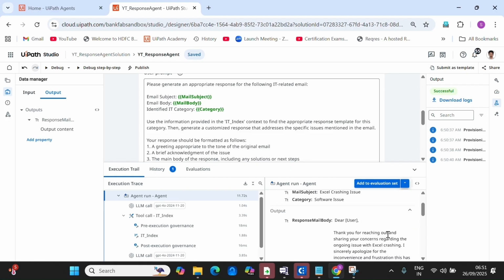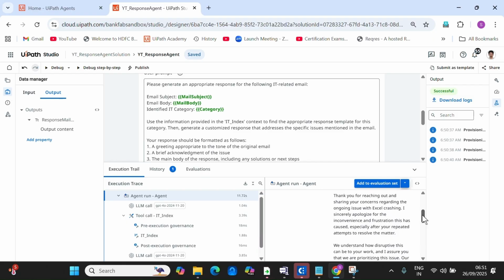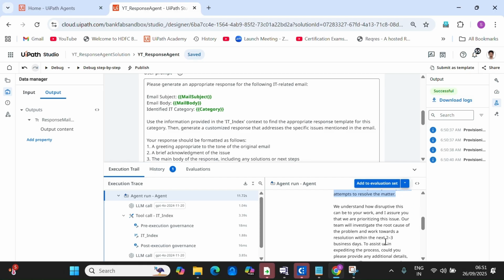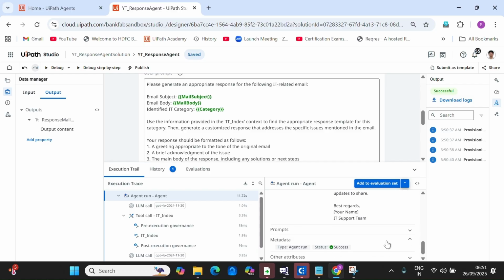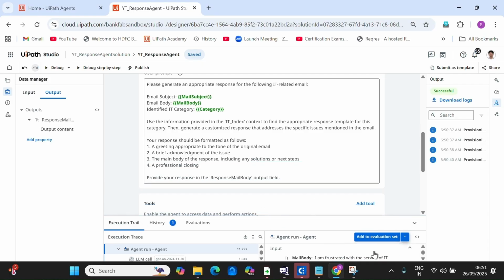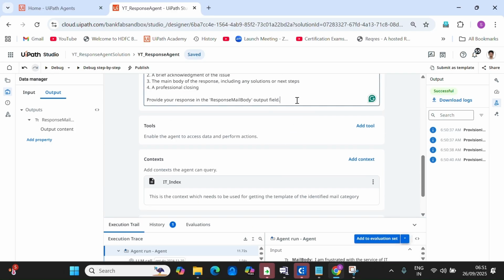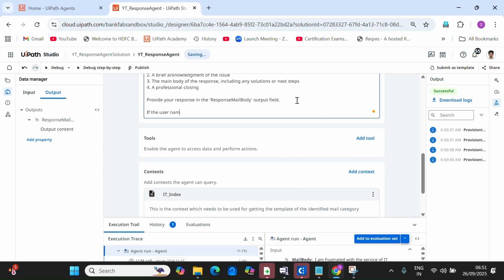Dear user, thank you for reaching out and sharing your concerns regarding ongoing issue with Excel crashing. I sincerely apologize. So if you see here, this is coming because I have mentioned like based on the sentiment you have to reply. I assure, root cause of the problem works with the resolution within 2 to 3 business days. We appreciate your patience, your support team. Perfect. So here, one thing I have noticed is like it is coming in brackets, dear user. So I'll just mention here, if the user name is not defined, just start with dear only.